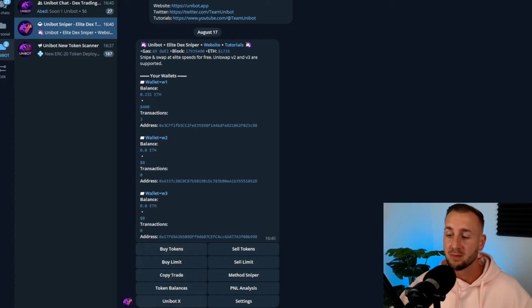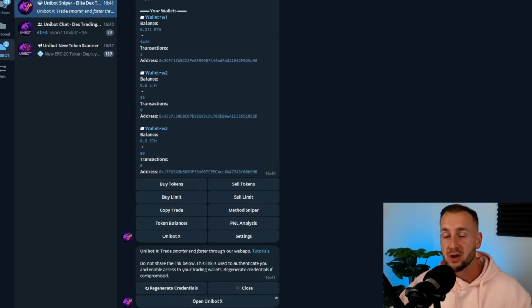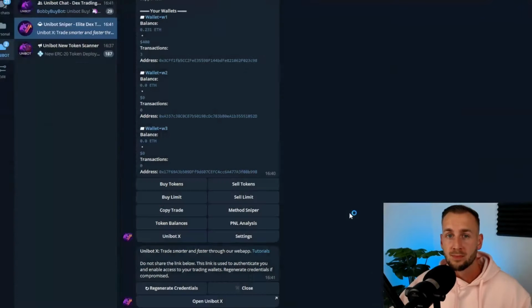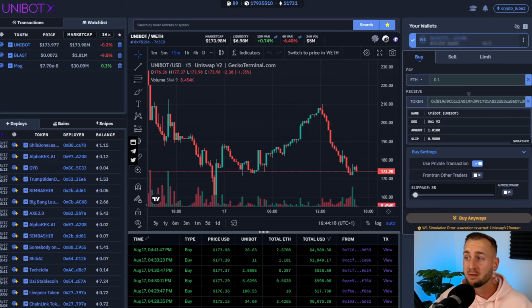You can see that from the list down here. Unibot X, bottom left-hand corner. So you just give that a click. And then down the bottom, open Unibot X, where everything is about to change for the better. So let's start with a bit of a tour of the application here.